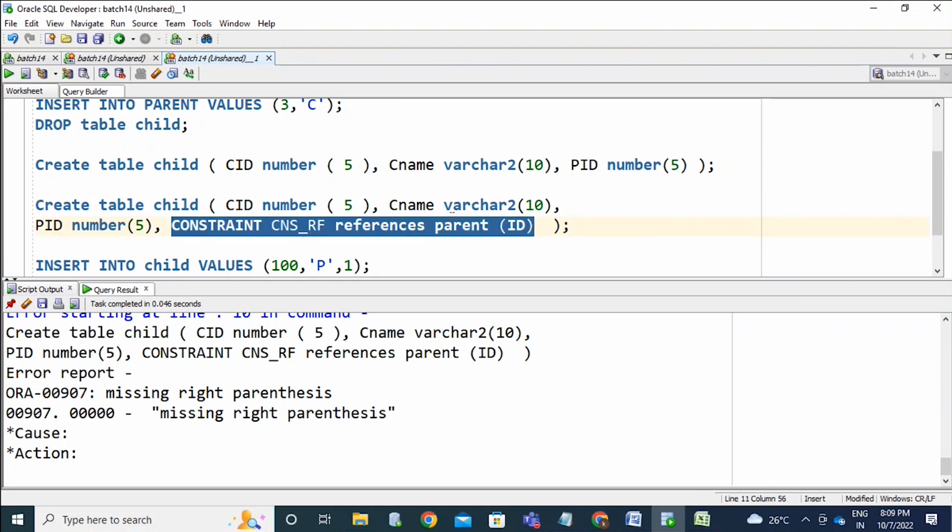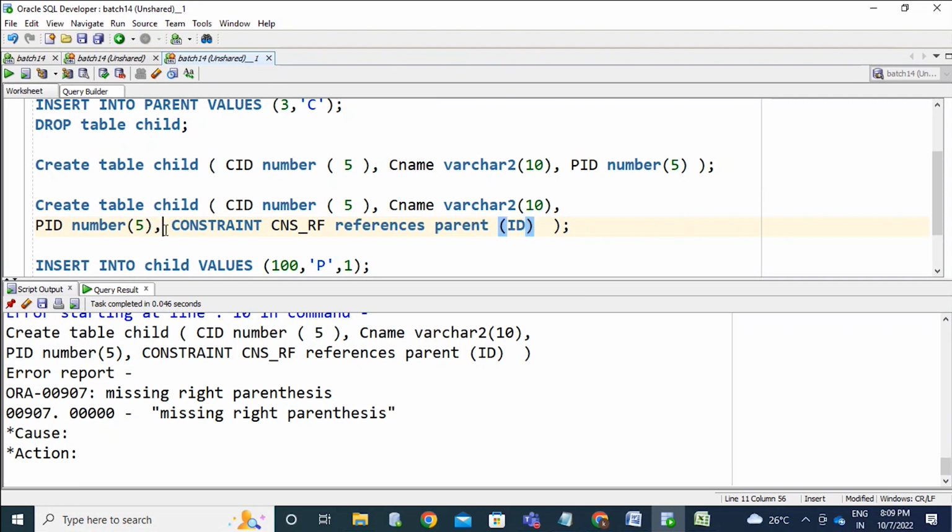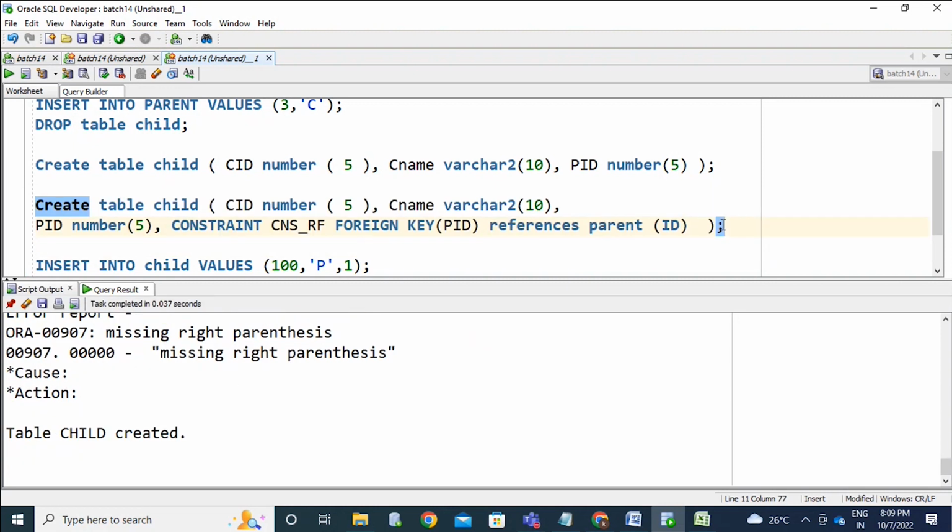So you are taking the relation from the ID column of the parent table. You mentioned that, but you haven't mentioned to whom you are giving this particular relation. If you want to make that relation, you need to know to whom you need to give the foreign key. FOREIGN KEY is the keyword. Here you need to provide the constraint name, then foreign key of PID, and references of the parent table. This is what you need to give.